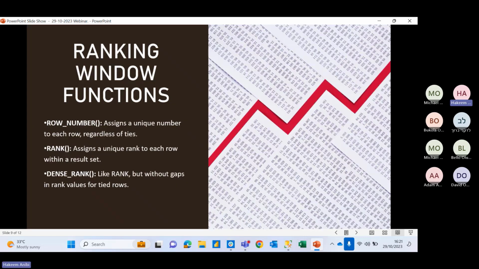So the very first type of window function I'm going to be looking at is the ranking window functions.